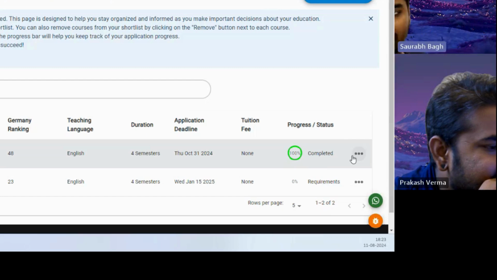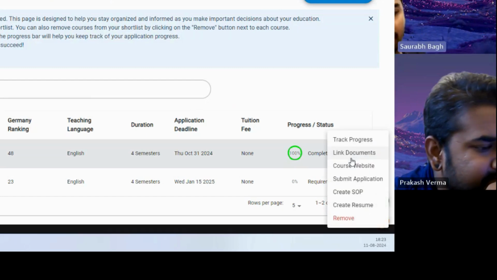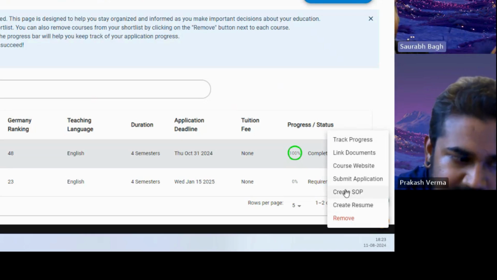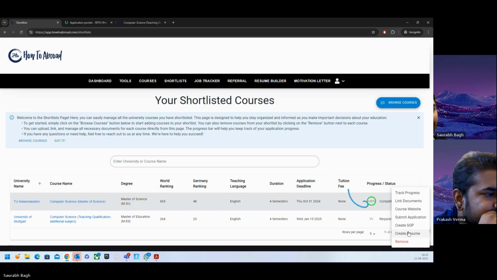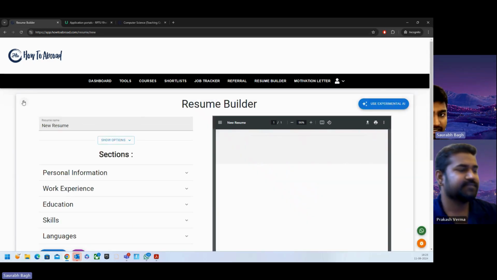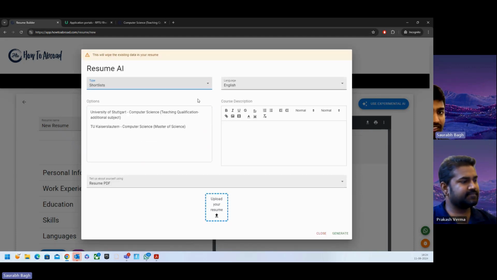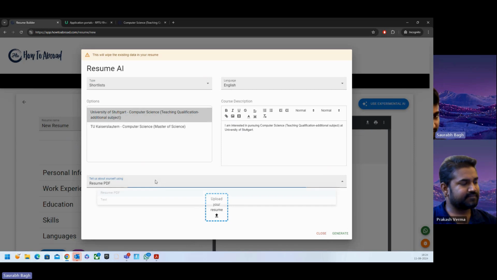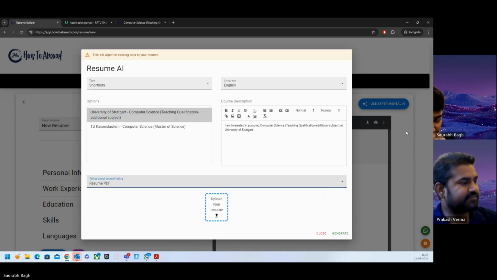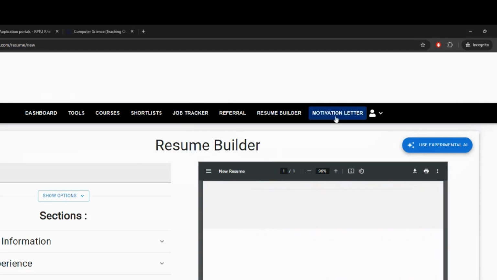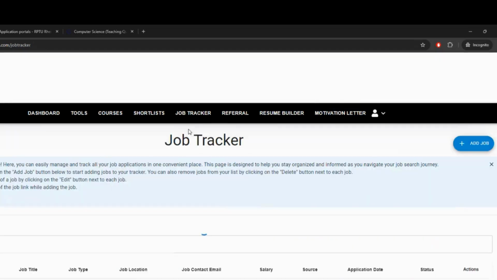So when it comes to linking documents, we need to create an SOP, which is a statement of purpose, and a resume, which is powered by Google Gemini. If we want to create a resume, we can click on this experimental AI, select shortlist, and select the university that we want, and we can use text. I'll explain this as soon as I go to the job tracker, and same with the motivation letter. So let me explain the job tracker first.